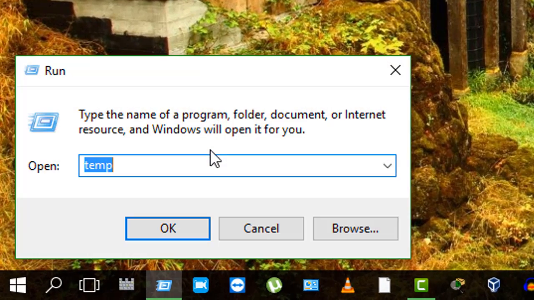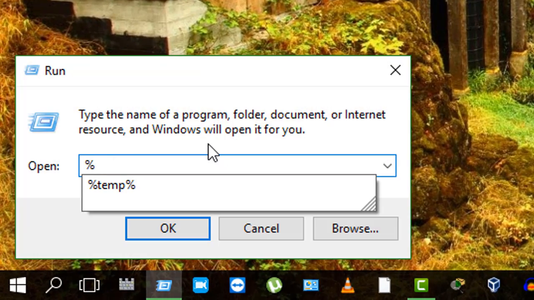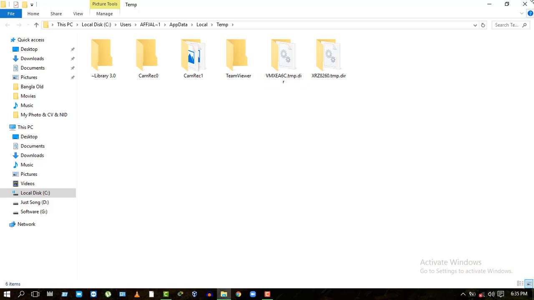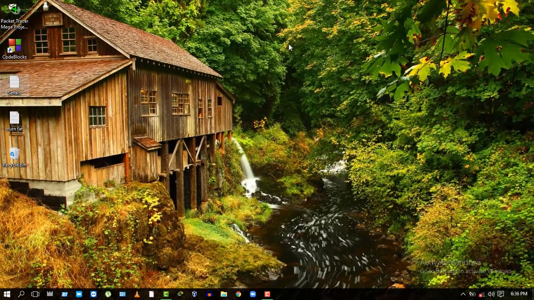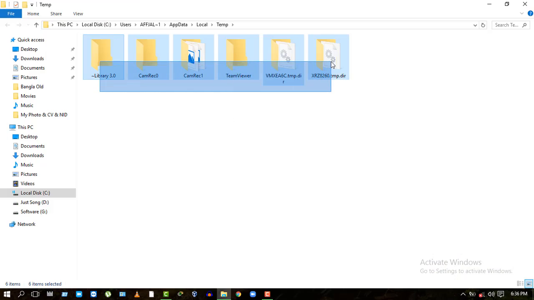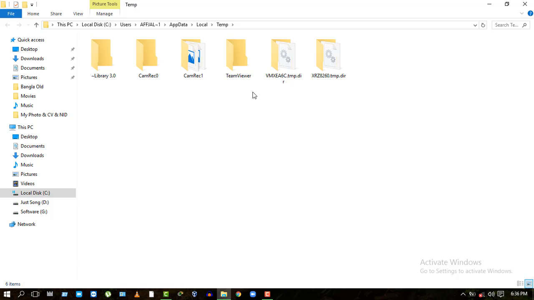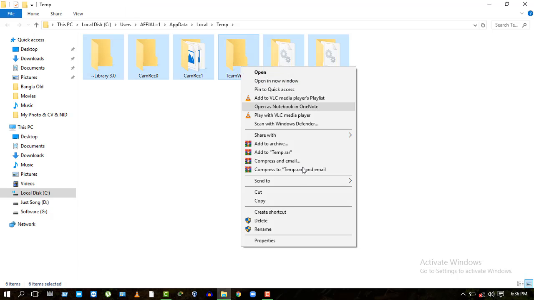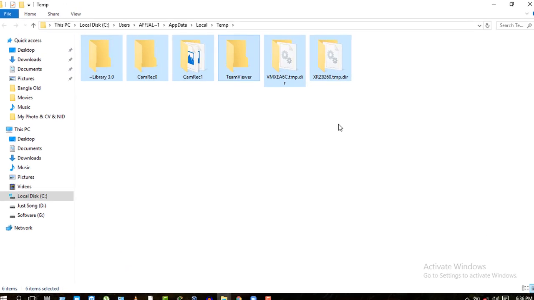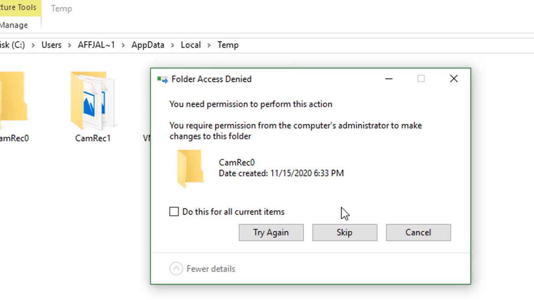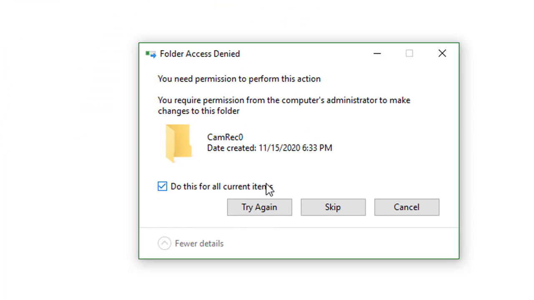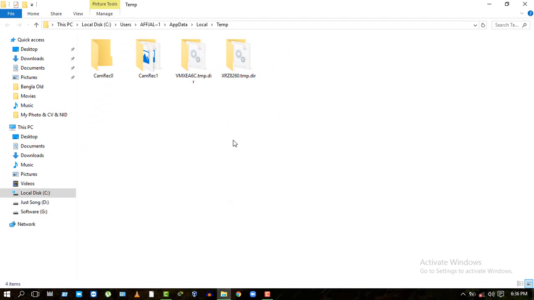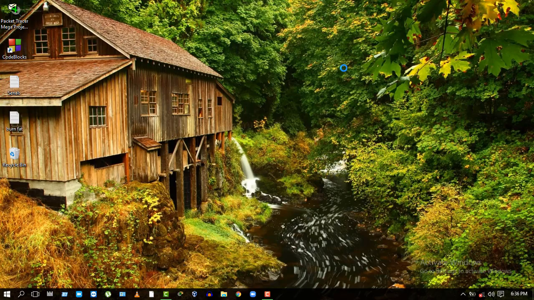The third option is to press Windows and R again, type %temp% and press OK. Here are some cache files. You have to delete these files also. Ctrl A, right-click and delete. Here are also some files that will not be deleted, so you just have to skip them. Now your cache files are clean.